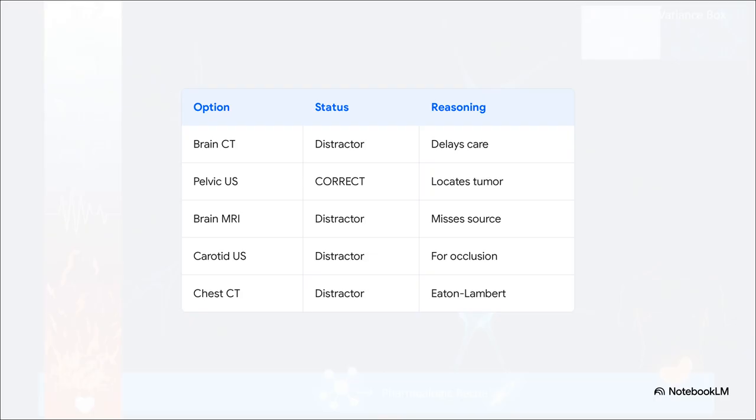Option A, the brain CT, is a total distractor. It completely fails to target the underlying paraneoplastic trigger and severely delays definitive care. Option C, the brain MRI, sure, it might show some T2 hyperintensities in the hippocampus, but it totally fails to locate the primary tumor source actually driving the pathology. Option D, carotid ultrasound, is for vascular occlusion, completely wrong for autoimmune encephalopathy. And option E, chest CT, well, that's the imaging of choice for Eaton-Lambert syndrome linked to small cell lung cancer, not what our patient has.